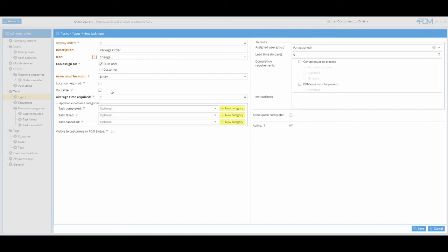Average time required. How long, on average, in minutes, does it take to carry out this task? This figure is used to estimate task completion times and performance statistics. You can use fractions for more accurate times. For example, 2.25 equals 2 minutes and 15 seconds.